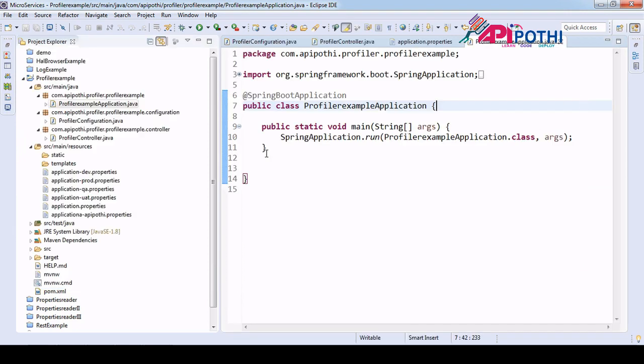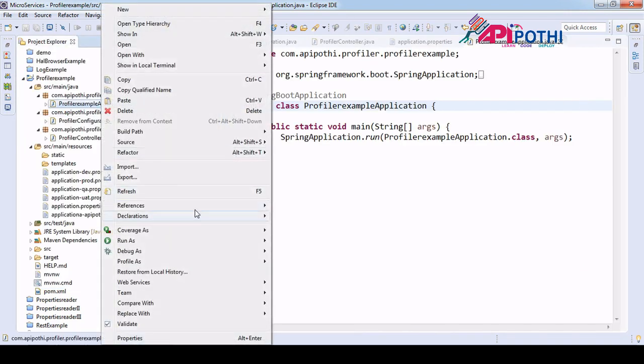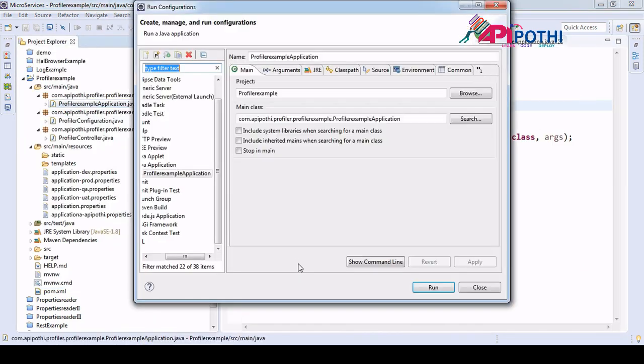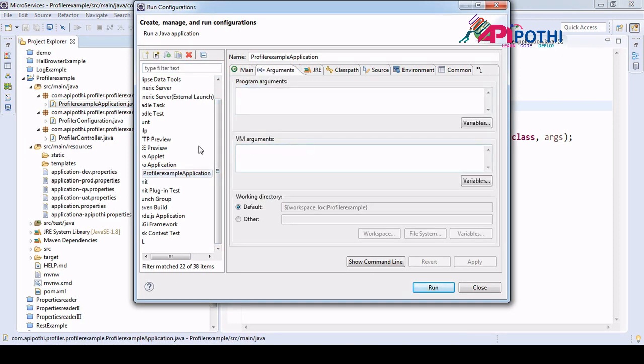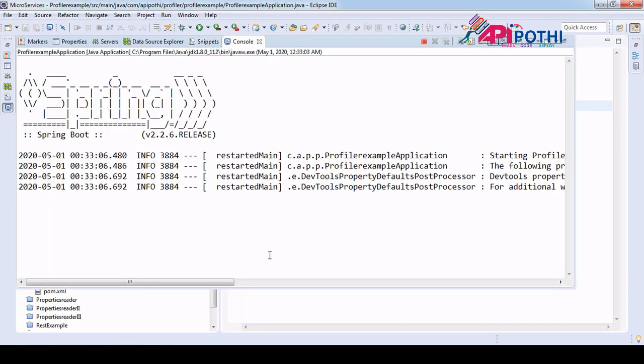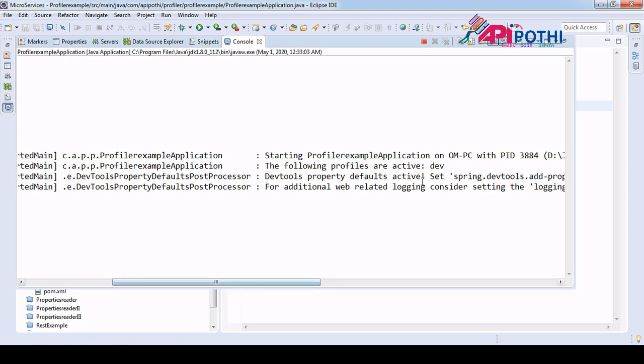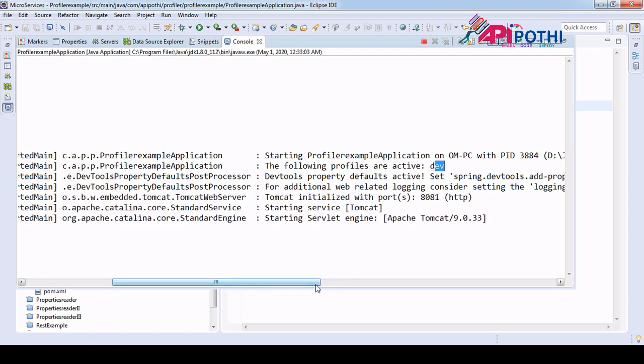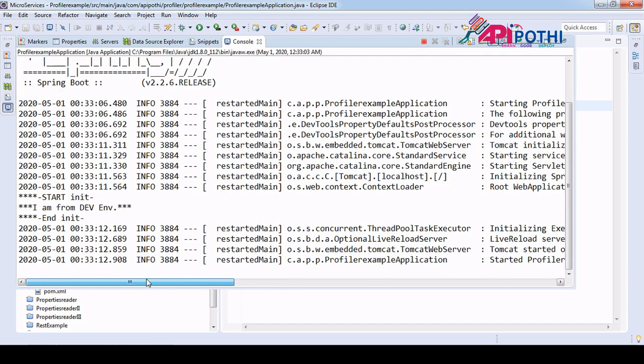QA shouldn't. Okay, the reason is I have configured the environment here. That is the reason it is loading. So let me delete this one, apply, and now run. Okay, now it is setting as a dev. Okay, and if you see, I am from dev.